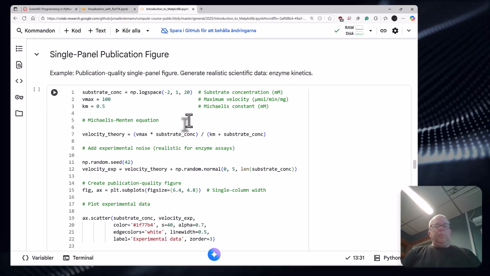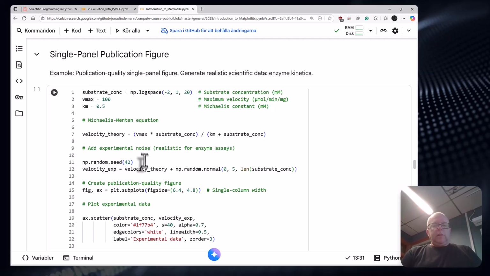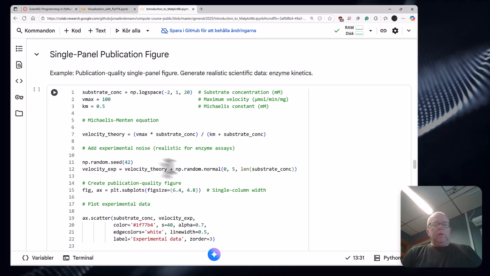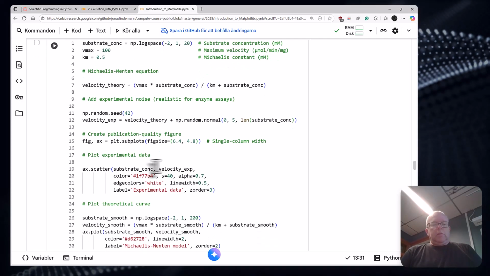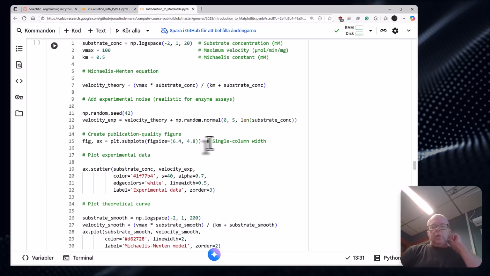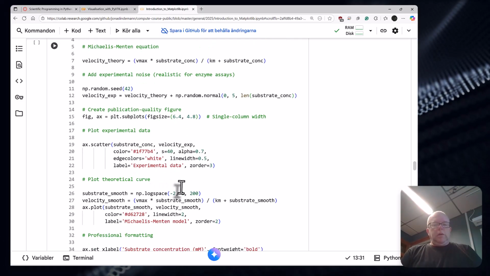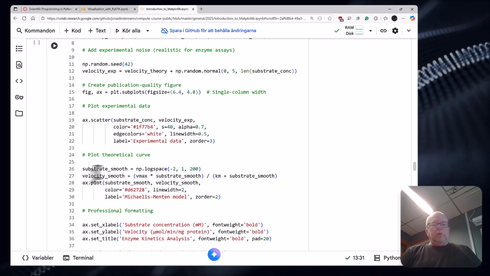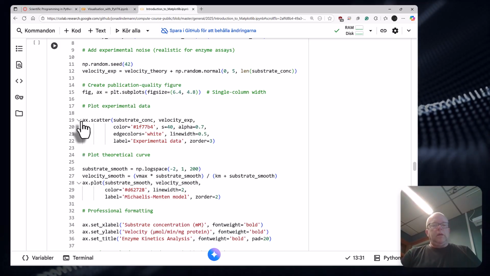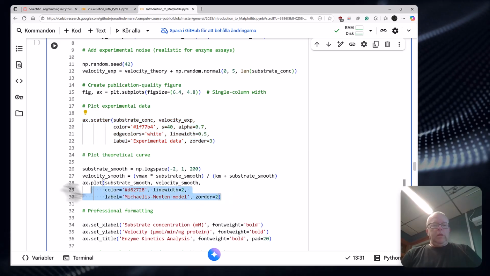So here is a single panel publication figure. This is fake data that we invented. Here we create a subplot, single column width, and then we have a scatter plot. And then we plot the fitted curve. So you can see that we can add different plot types in a single diagram.